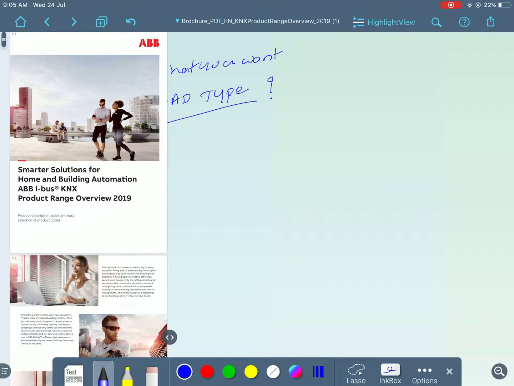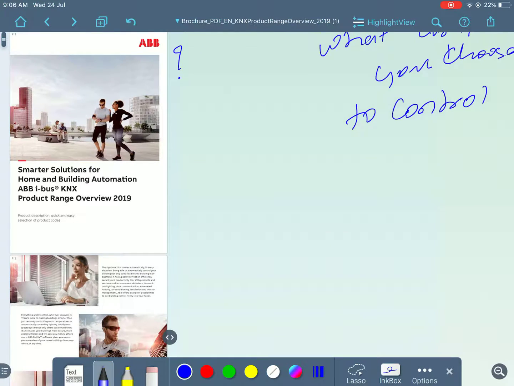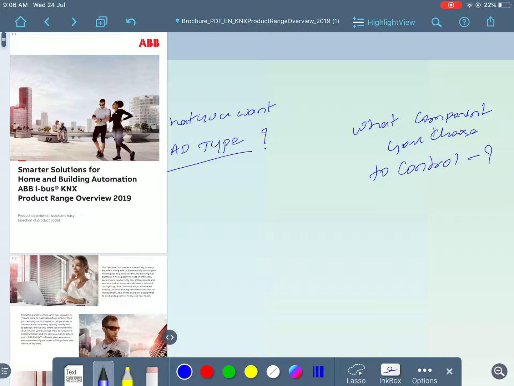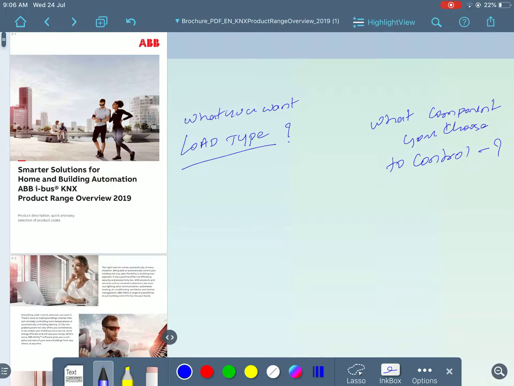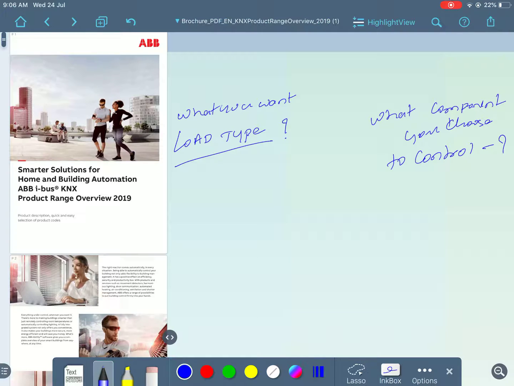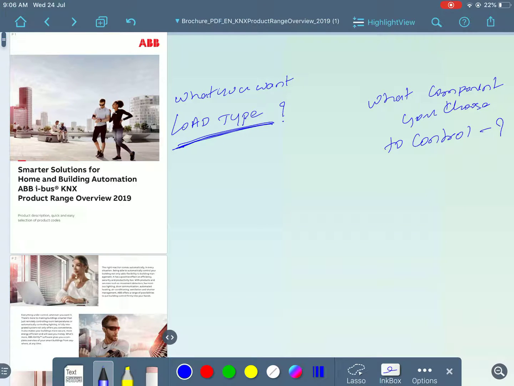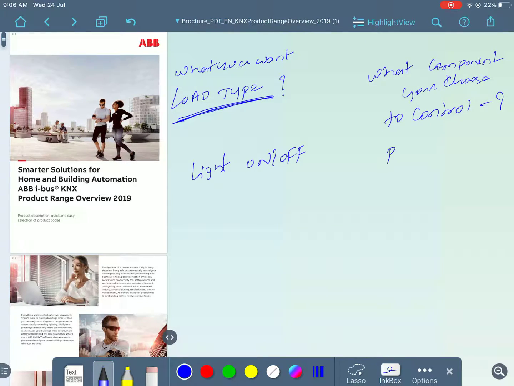So what is a load type and what component do you choose to control? What component you choose to control. See, you have to understand these two properly. So what do you want to control, or what is a load type, and how do you choose it? For example, load type, let's say a light. Light on off. So what do you choose? A relay actuator.